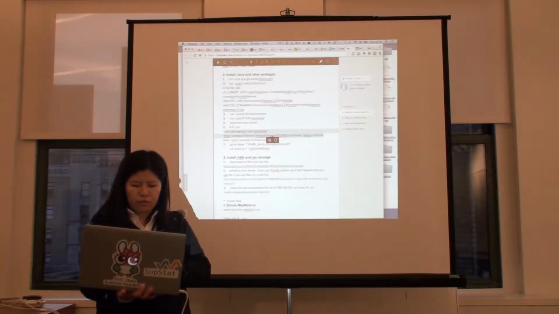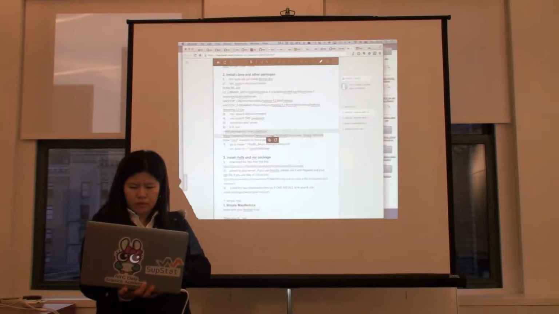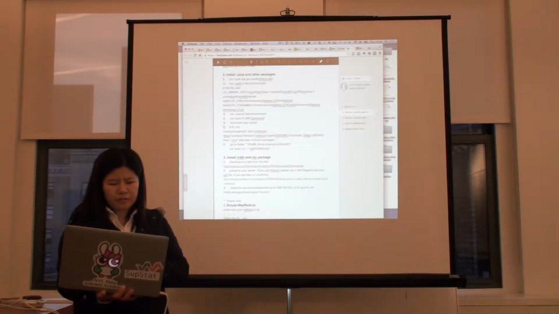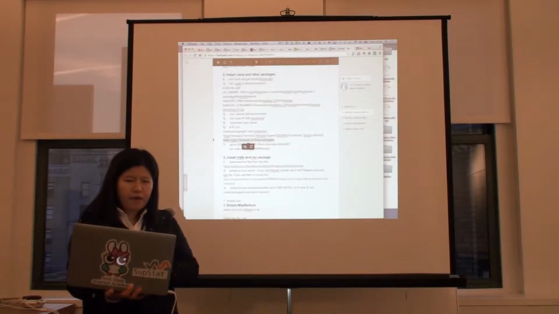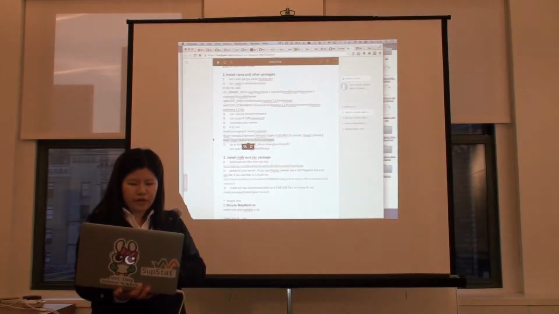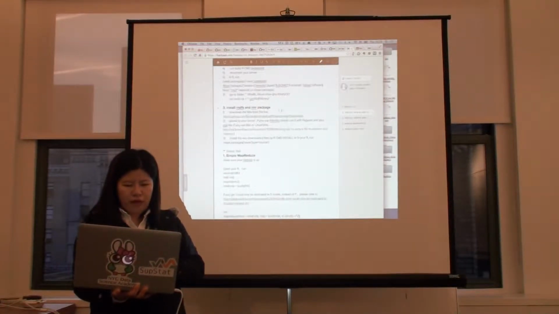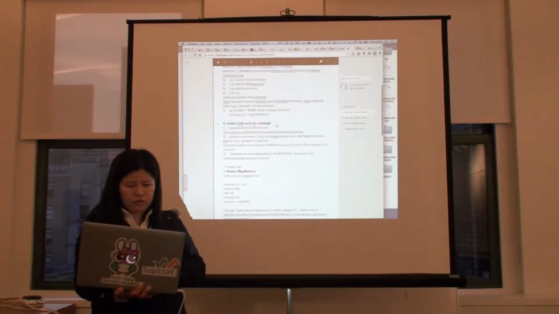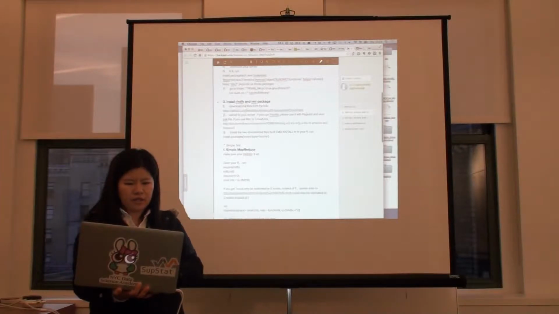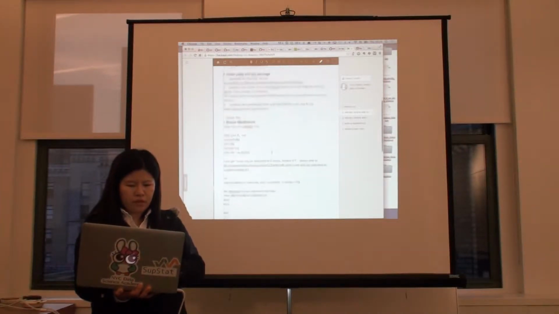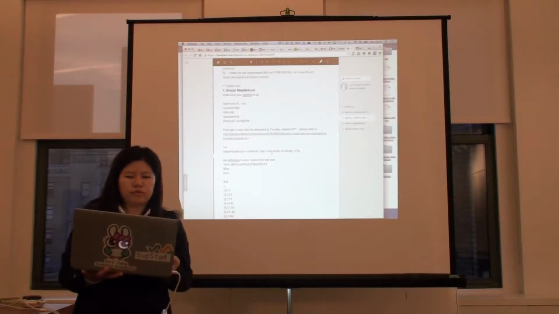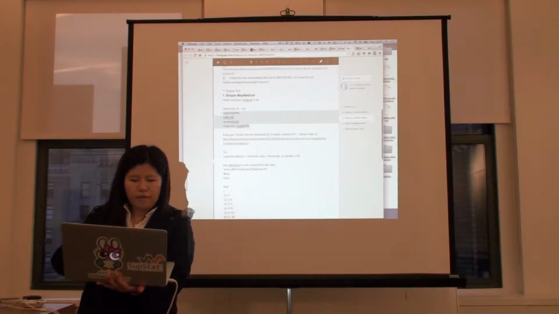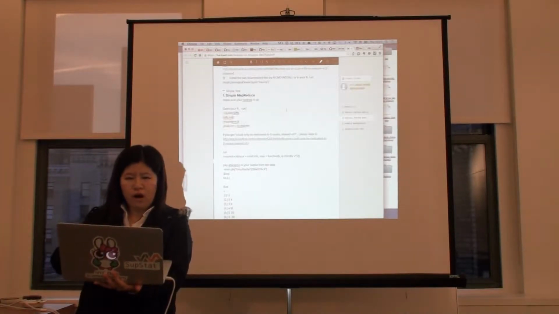RJSONIO, functional, bitops, how to say that? caTools. Those are the dependent packages for rmr2, the MapReduce package. And next, after you have rJava and the dependent packages, you should install the rhdfs and rmr packages. And there are 2 MapReduce jobs you can run. After you have all the packages, you can copy and paste this part and run it in your R.